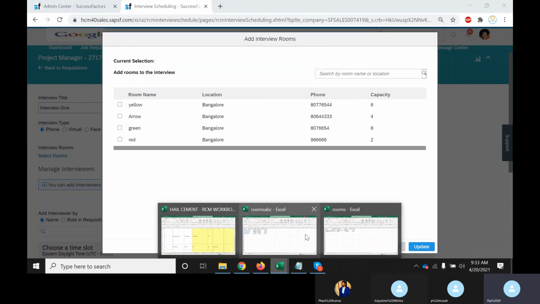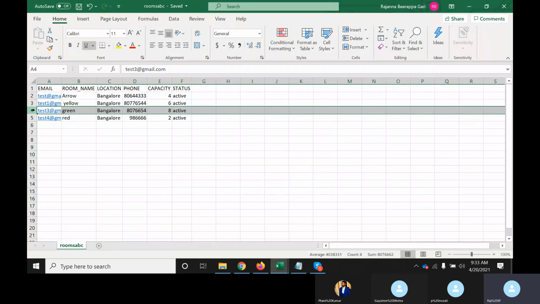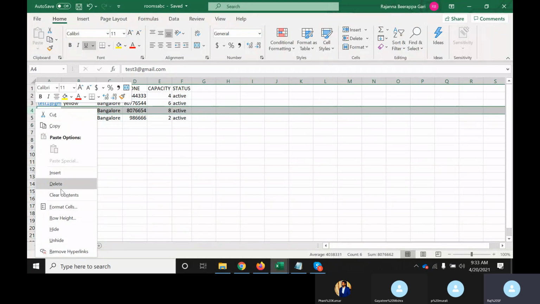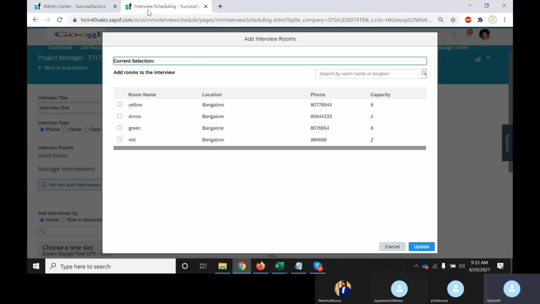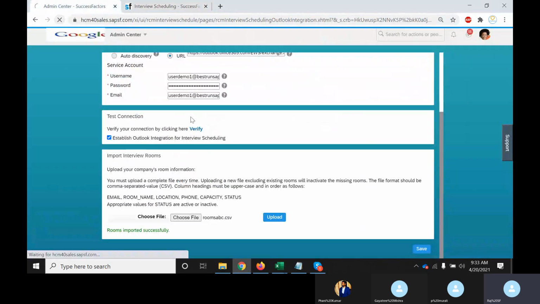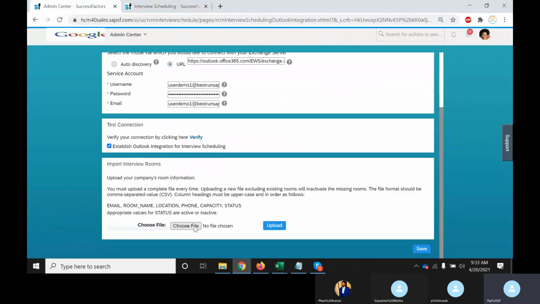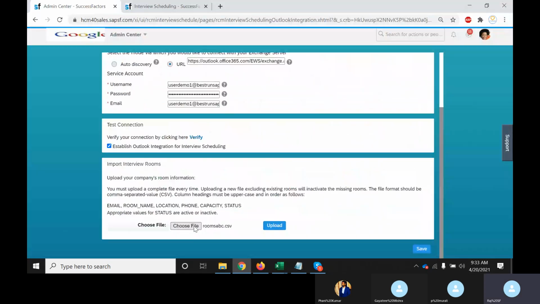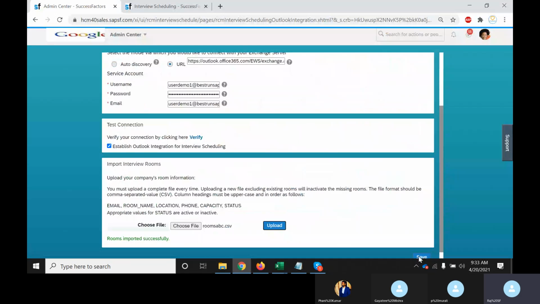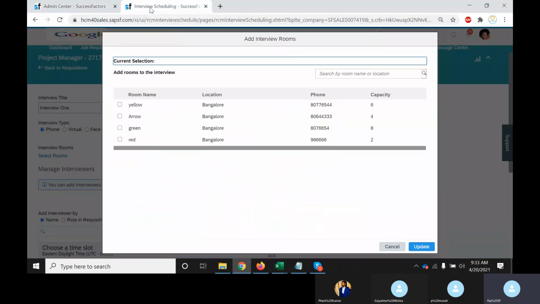Suppose I update only red, not with any other value. Now I want to remove this green. If you want to remove this green, delete that entire line, save, and again same way. You go back to this page, refresh once, and import it. Upload and save. And go back to this and refresh once.